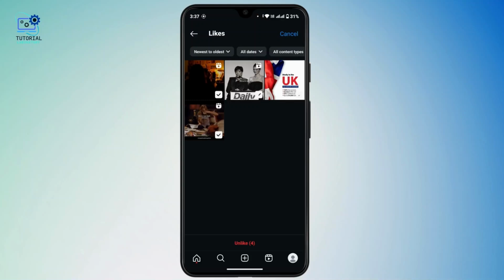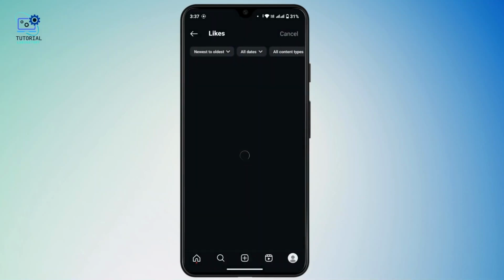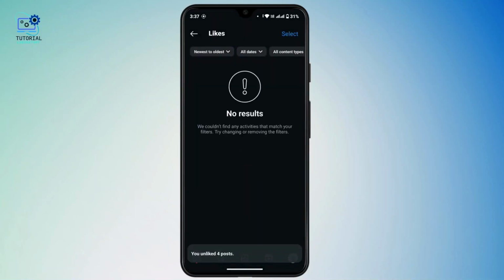Now navigate towards the bottom of this page. There is an option as unlike. So tap on unlike, and here tap on unlike again. And with that, you have removed all the Instagram likes at once.